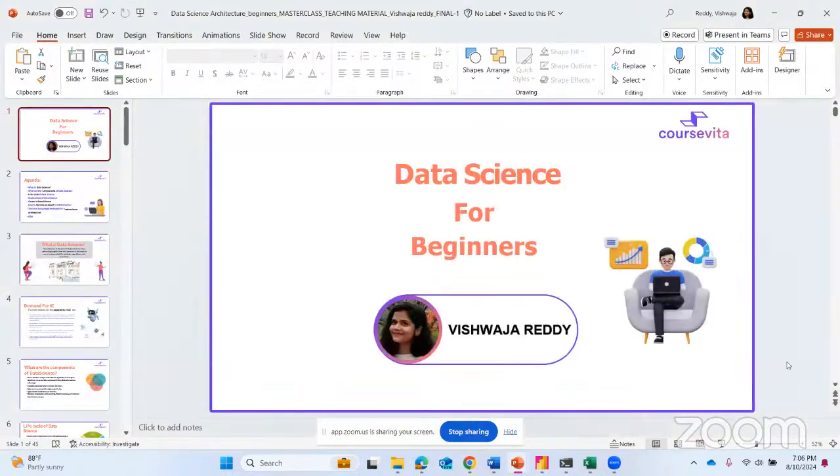Before starting, let me introduce myself. I'm Vishwaja. I've been working as a senior data scientist for more than 5 years, and I've been a mentor of data science for more than 2 years. So today we are going to learn the roadmap of data science for beginners. Let's understand what data science is, what career options you can choose in data science, and how you can learn data science more specifically. Let's try to understand.